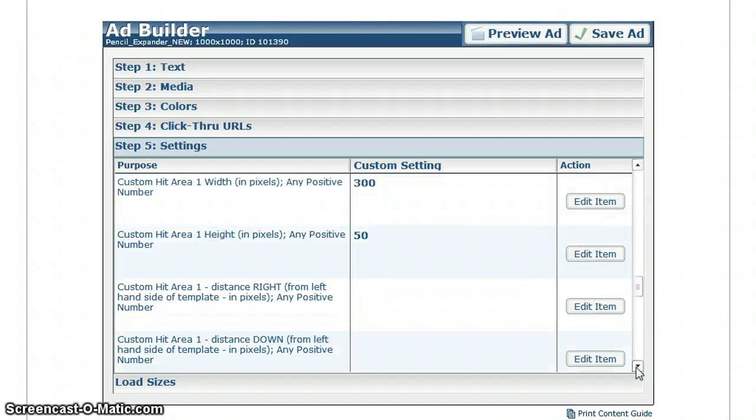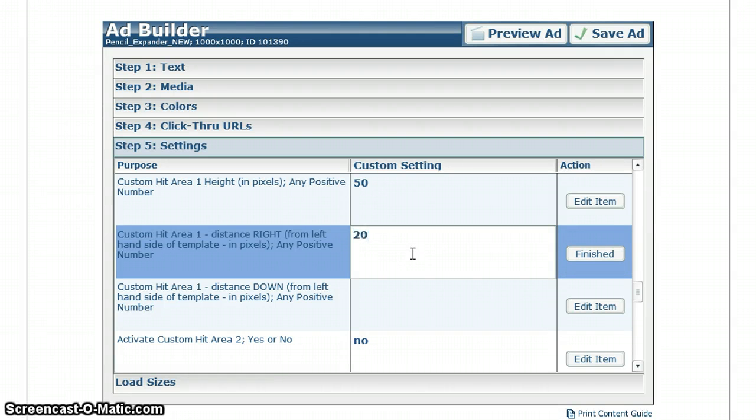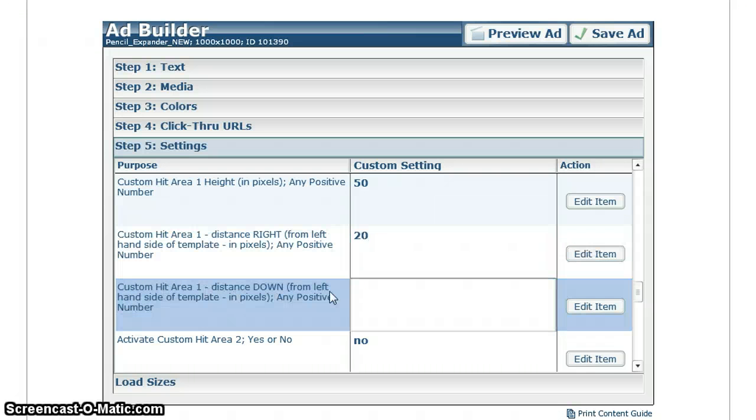And then it asks you, where do you want this custom hit area to be positioned on the page? Your options are how far right do you want it, starting at the left-hand side of the template. I know I've configured it to be 20 pixels to the right. And then the next question is how far down from the top do you want this hit area to be?